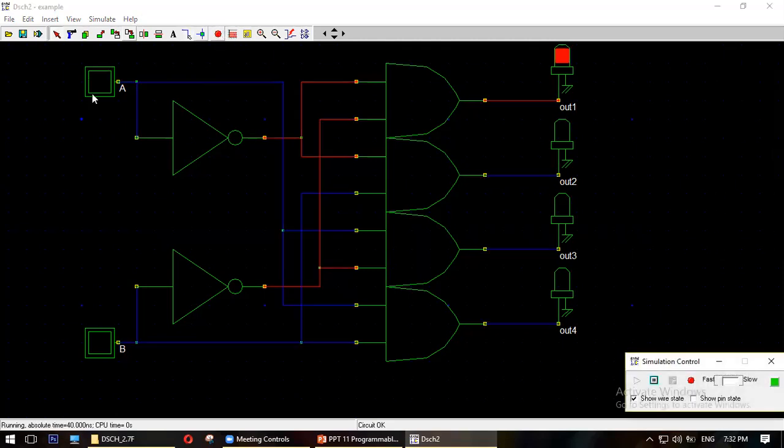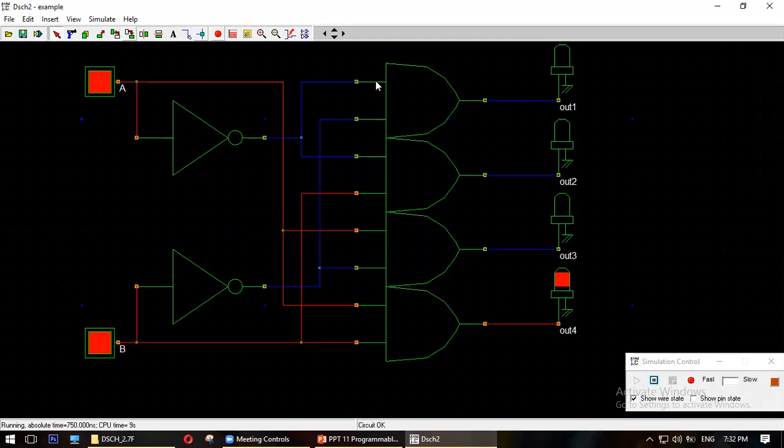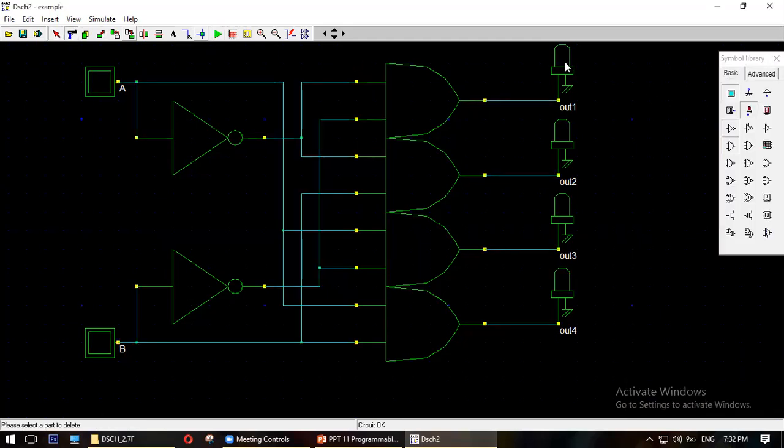So 0 0, this is on; 0 1, this is on; 1 0, this is on; and 1 1, this is on. So that is what is done, right? Let's delete all the not yet, and we will save it.